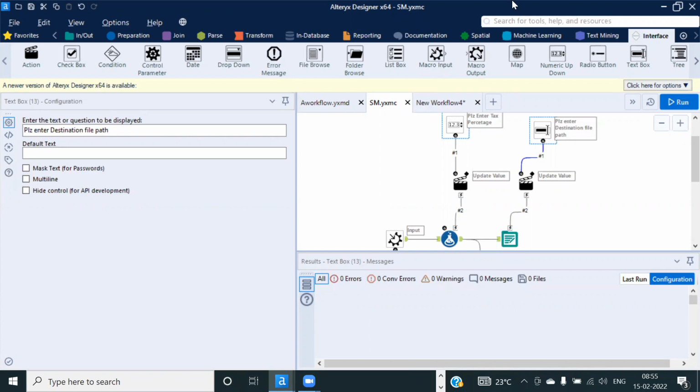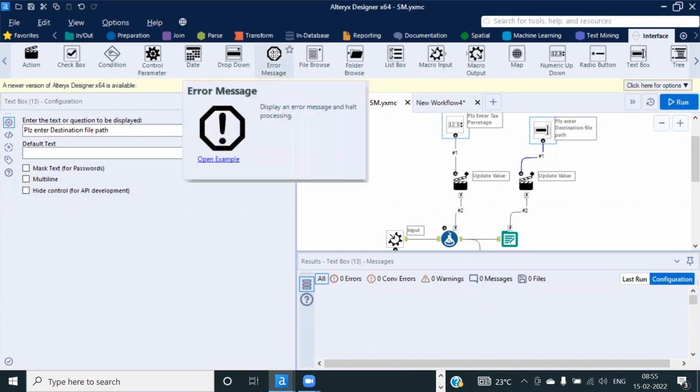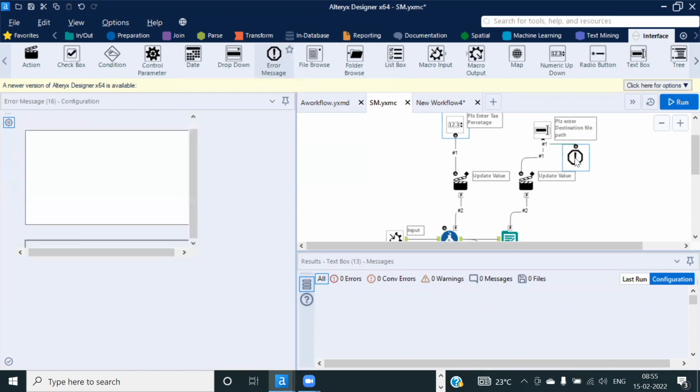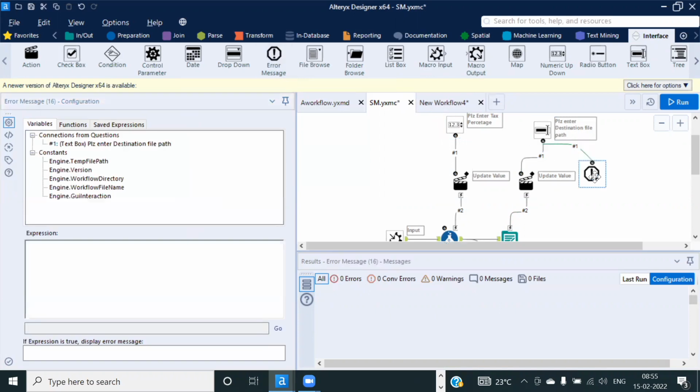Correct. So now what I'll do, there is an error message here, right? Drag and drop and connect to the text box. Now observe here how I'm writing. What is my expression? See, tool number #1 is my text box. Whenever that is empty, I need to say, please enter path.